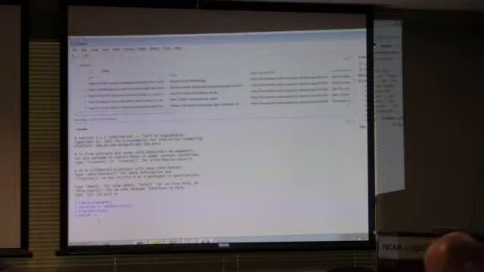In most programming languages you would say equals here, but in R they like to do this. This is the way of assigning a variable. You can use equals, okay, but this is the typical way. This is the R way.